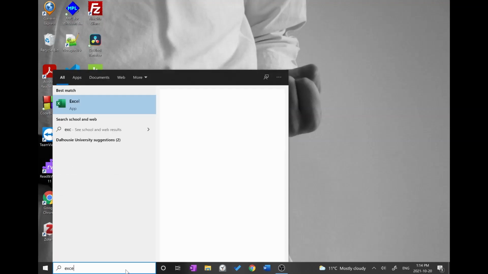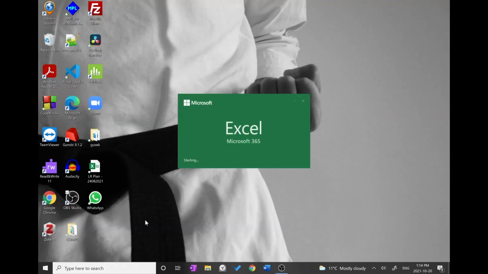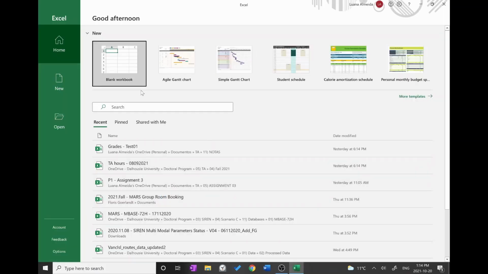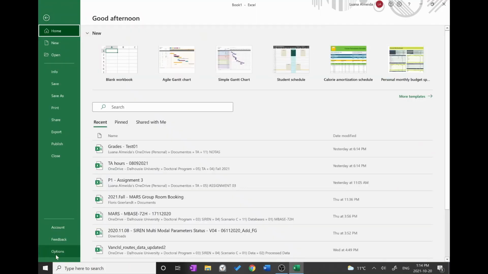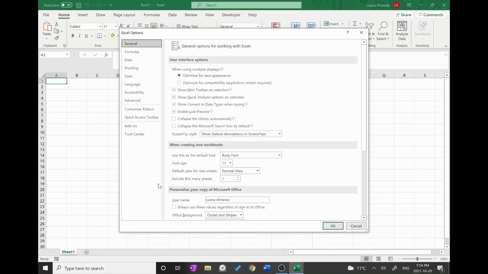Start by opening an Excel file. I'm going to open a blank workbook. Click on File at the top, then click on Options in the bottom left corner. You should see a window popping up. The left side of this window has an index.